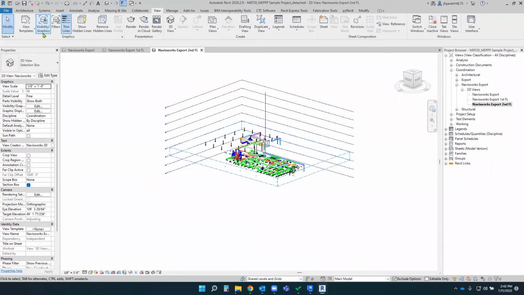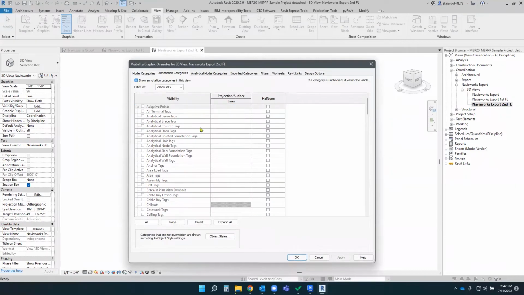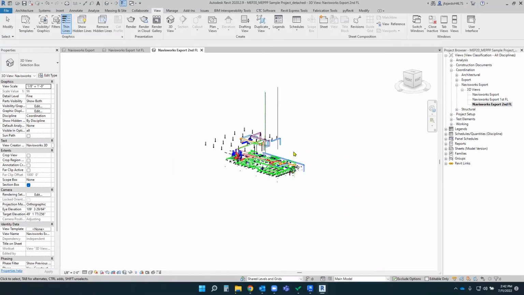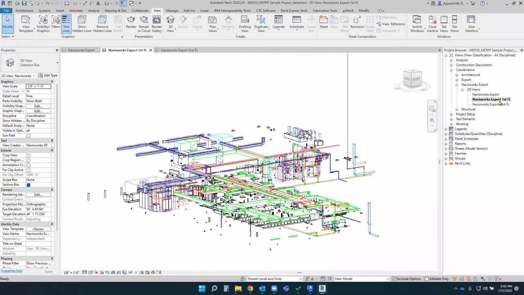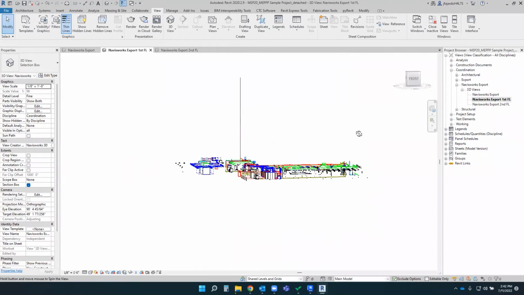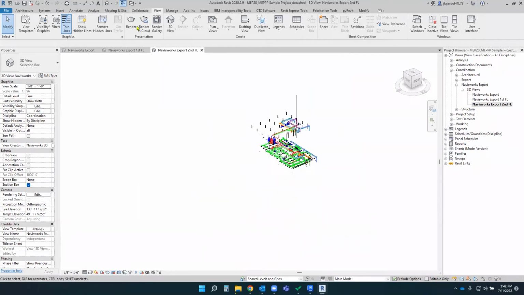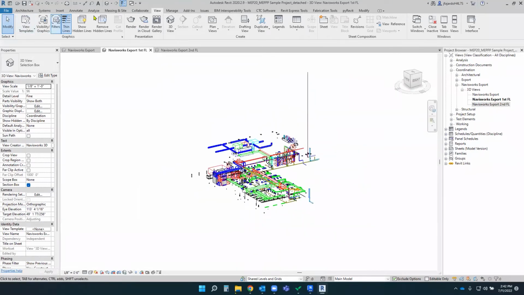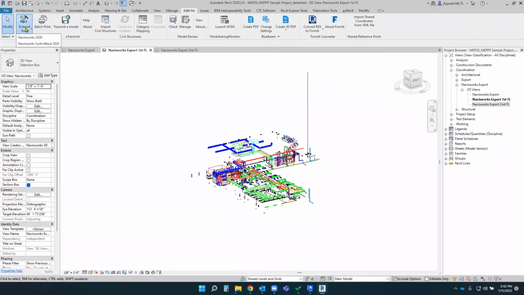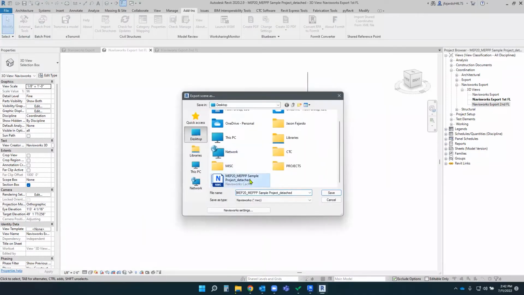So I'm going to go ahead and turn off all annotations again, so that way we won't show our levels and our section box. So now we have first floor and second floor. And we can export these as well separately. Again, our add-ins, external tools, NWC. I'm going to add first floor at the front so we can see it easily. Second floor, first floor, sorry, NWC.